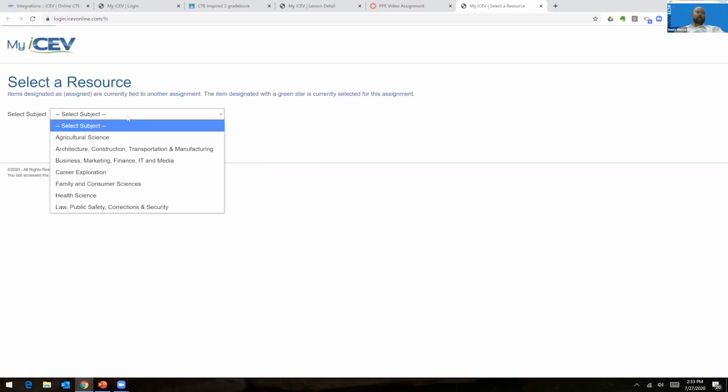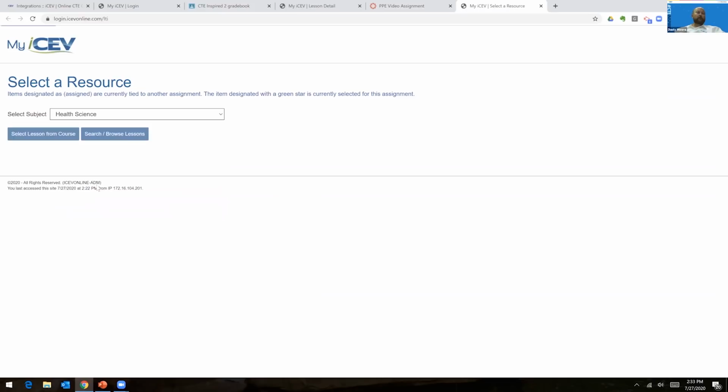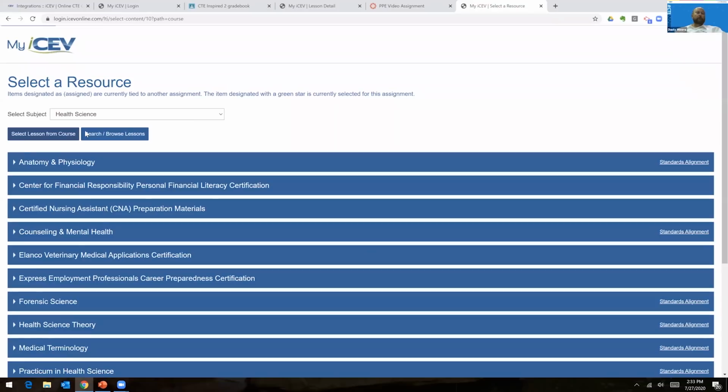From here, if your district has access to multiple ICEV subject areas, you might see more than one subject area listed here like I do. For this particular assignment, we're going to go into the health science product area. And then I have two options. I can select a lesson from a course, or I can search or browse through all the lessons that are part of this library. Since I know I'm working from the CNA course, I'm going to go ahead and select the lesson from a course.